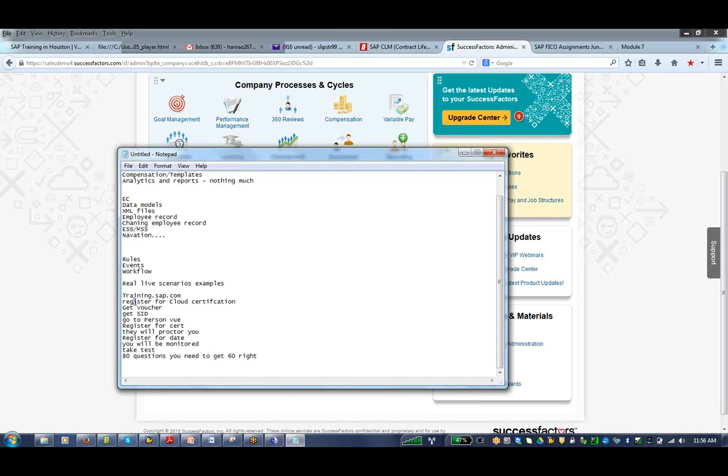Go to training, register for SuccessFactors Cloud certification, get a voucher. It's about $650, right? About $635, I think, approximately. I'm not sure, something like that. I've already paid it. I have to take it. So pay and get the voucher, then get the SID, and then go to Pearson VUE, register for certification, and give the voucher. So these are kind of the steps.